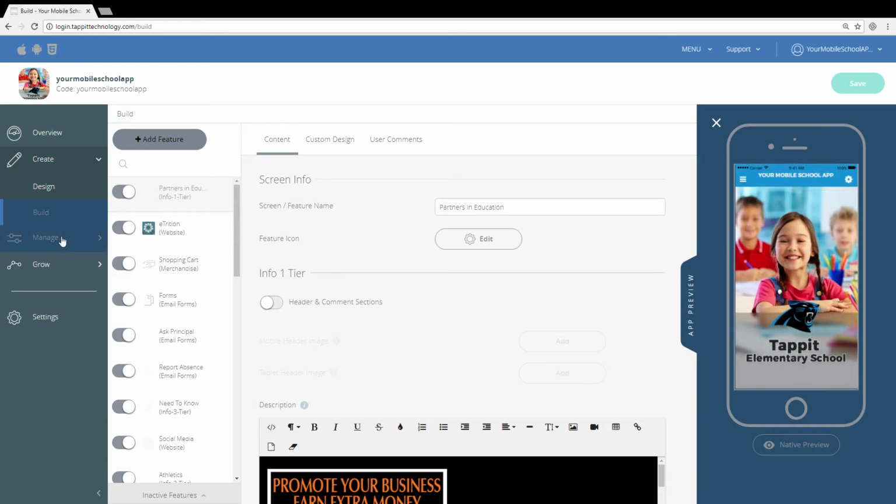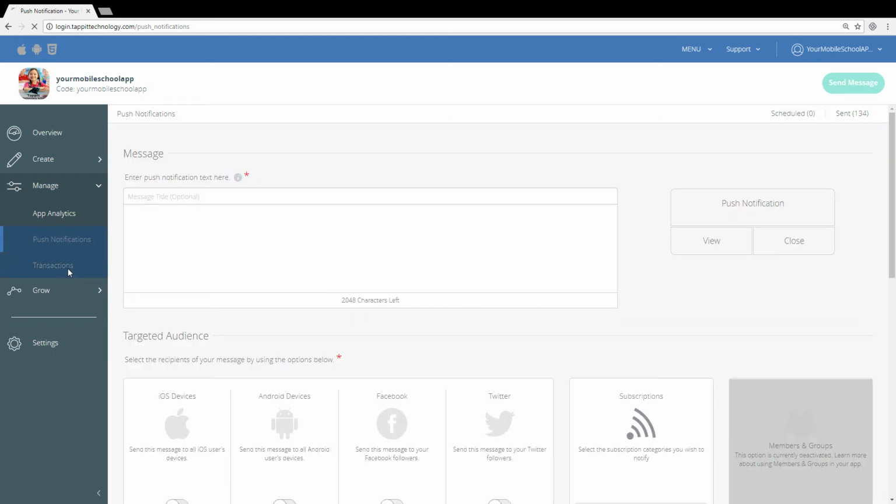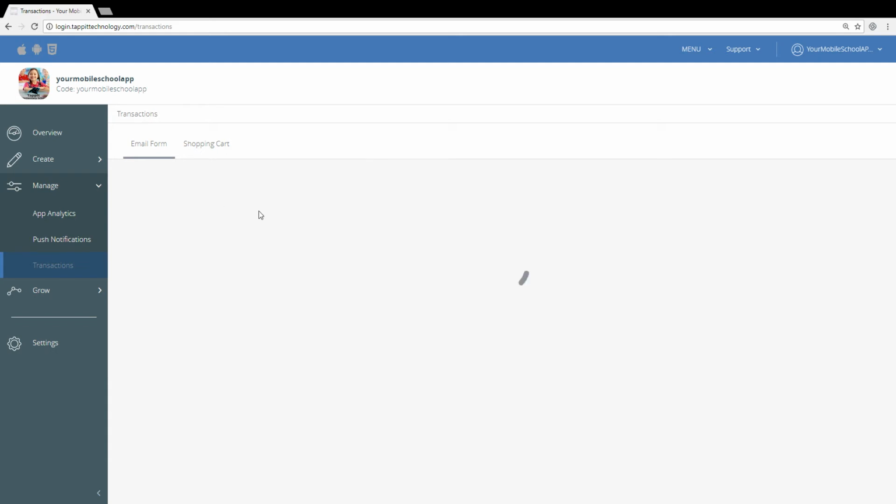The manage section is where you can get the app analytics to see how many people have actually looked at your app, and what sections they view. The push notifications, which is one of the most important sections, is where you will send out messages to everybody that has your app downloaded. The transaction section is where data is stored from the forms that are filled out.